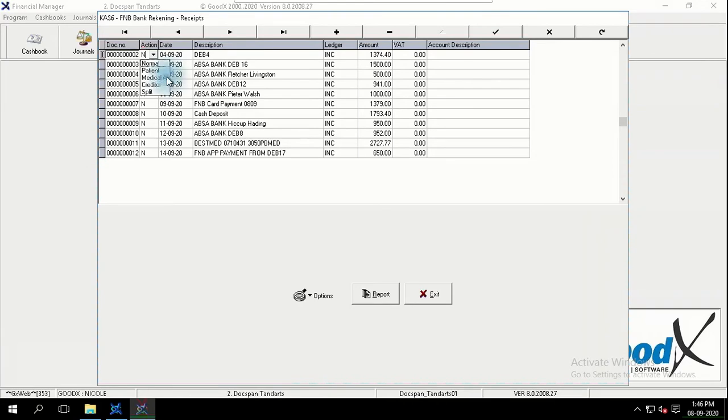The medical aid action is when you allocate the payment directly to a medical aid. The creditor action is when a creditor pays directly to you. And then the split action is used when more than one account or ledger is being assigned to.